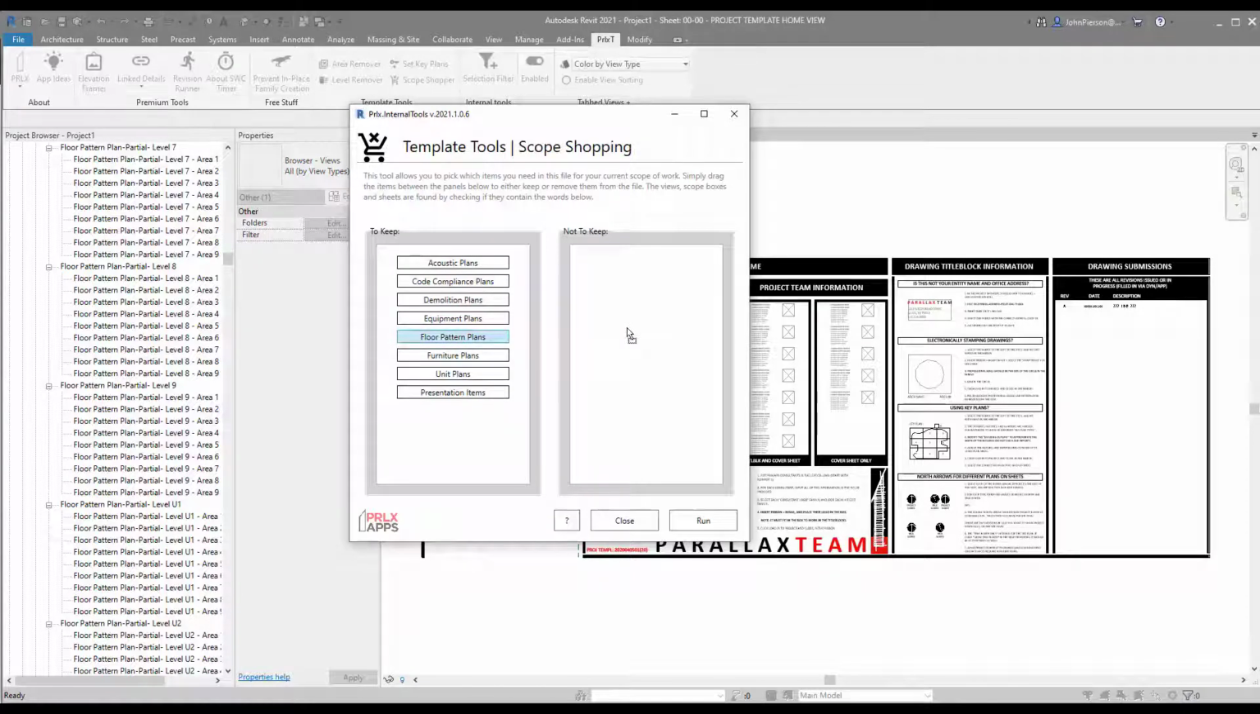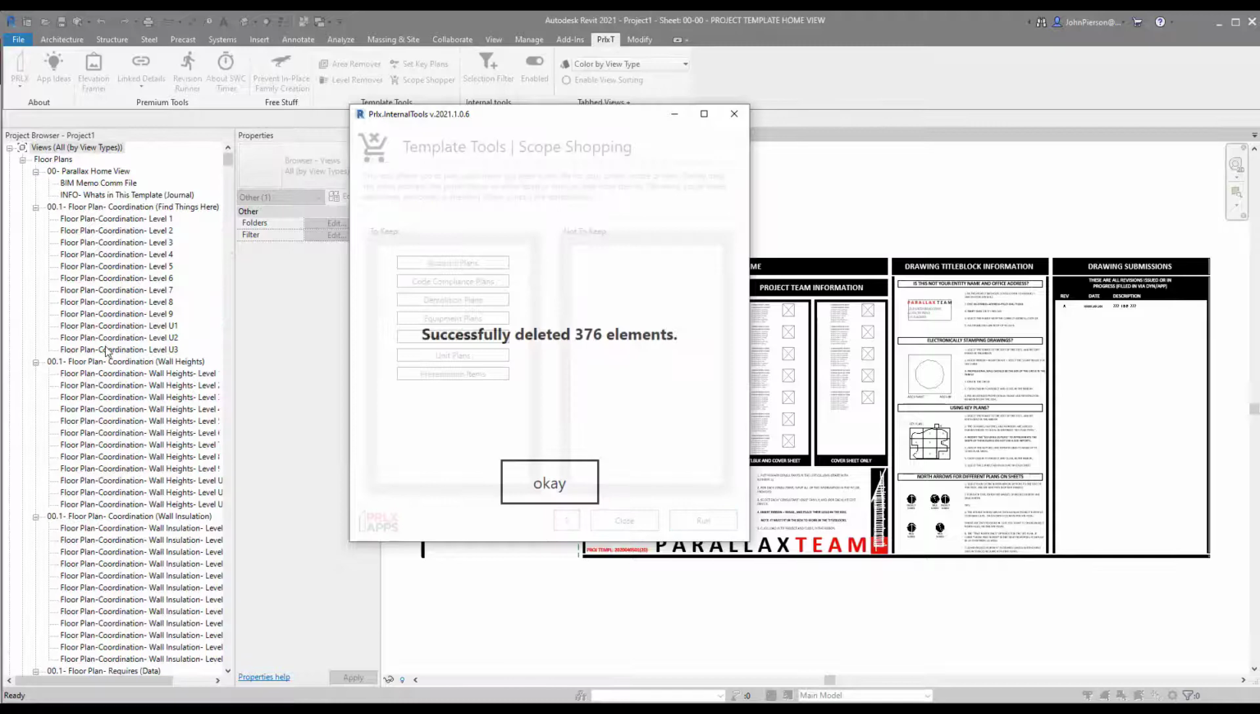Let's go ahead and drop floor pattern plans as well. Oh, and what you can do is drag and drop these things all around from side to side if you were to change your mind. So we'll go ahead and click run, and we'll see that all the floor pattern plans have disappeared and we've deleted those elements from the model.